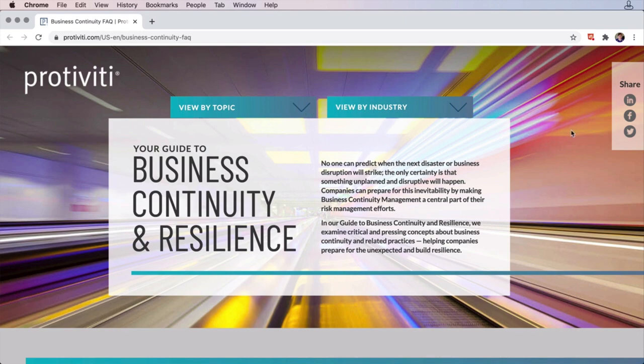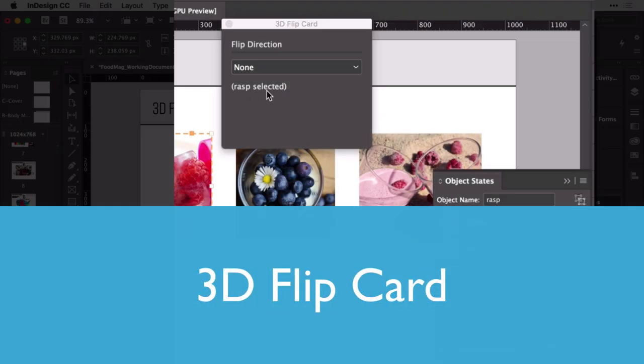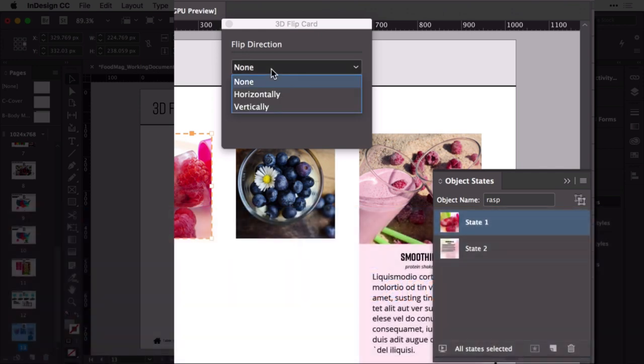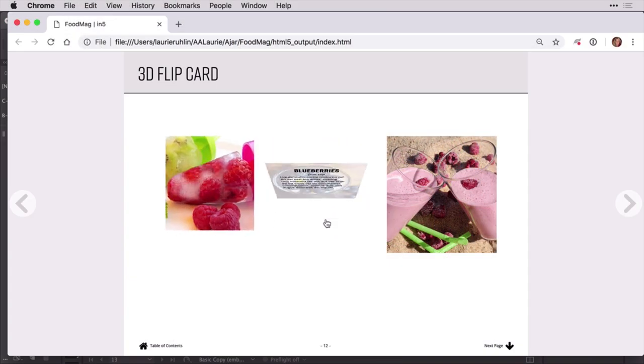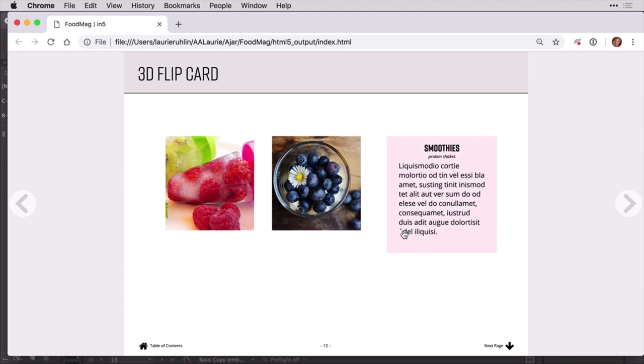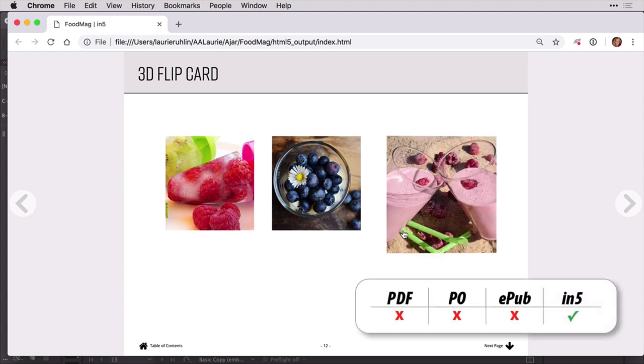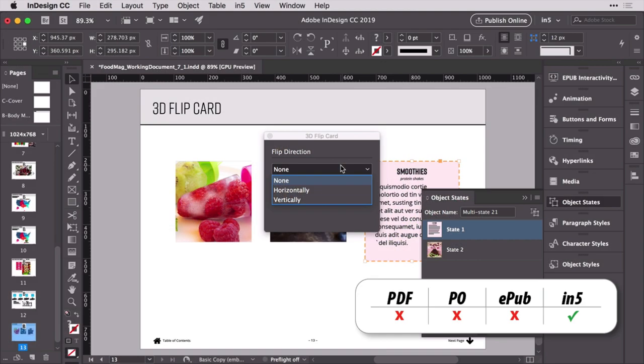One thing you can do specifically with multi-state objects in In5 is that you can turn a two-state object into a 3D flip card. Just by opening the 3D flip card interactive widget, you can turn it on and have it rotate vertically or horizontally. And then it will flip around with a tap. This will also work with slideshow features, so you can have them flip around automatically. You can have clickable content inside of there because these are multi-state objects, and In5 piggybacks on that great InDesign functionality.